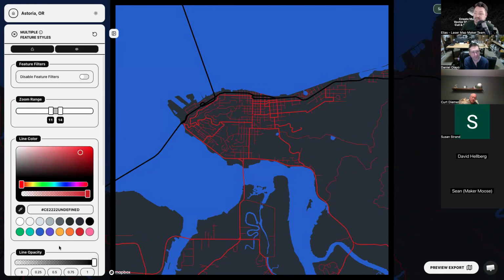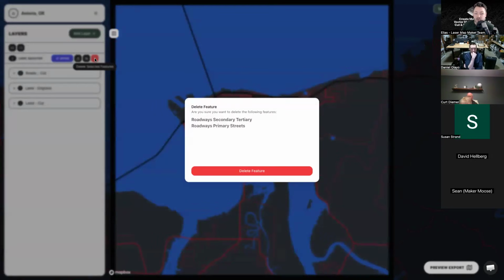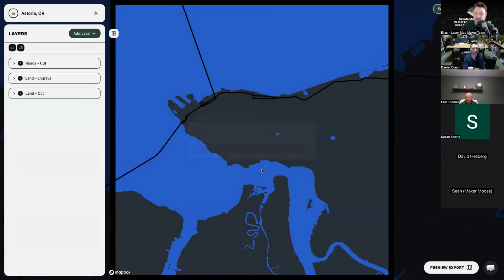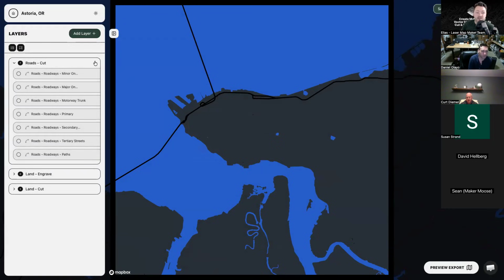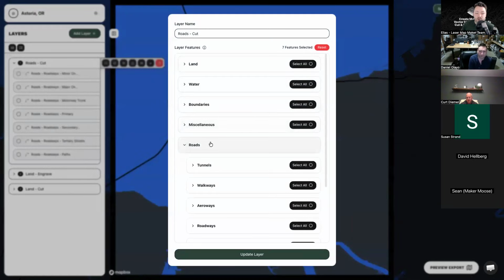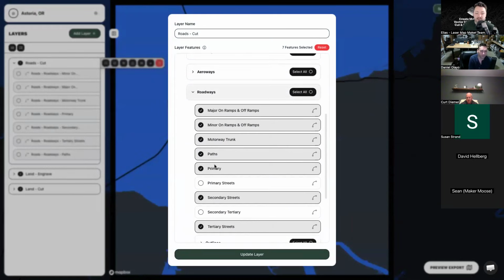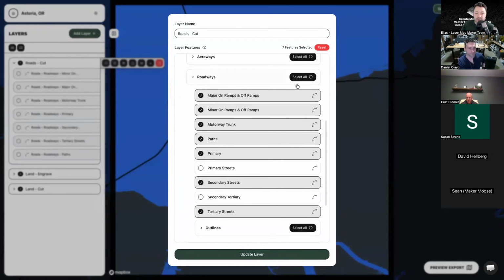So those specifically changed. So it's a cool way to mass work on things, or you could be like, I want to delete them, and then it's going to ask you, are you sure you want to do that? And you can delete just those roads, and now we're left with the roads remaining. So you can be subtractive. Now I'm going to show you how to put it back. Roads cut, update layer, roads, category, roadways, and then we can literally just select all this stuff again and take off primary streets.